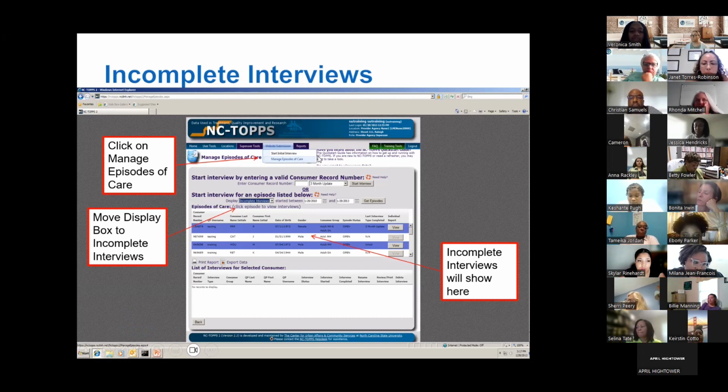Once you click on manage episodes of care, it'll bring you to this particular page where you can go under start interview for an episode listed below, and you'll see a drop down box that will allow you to select incomplete interviews. It'll also allow you to give the date span that you're looking for. Once you have those, you'll click get those episodes, and they will populate in the episodes of care box.